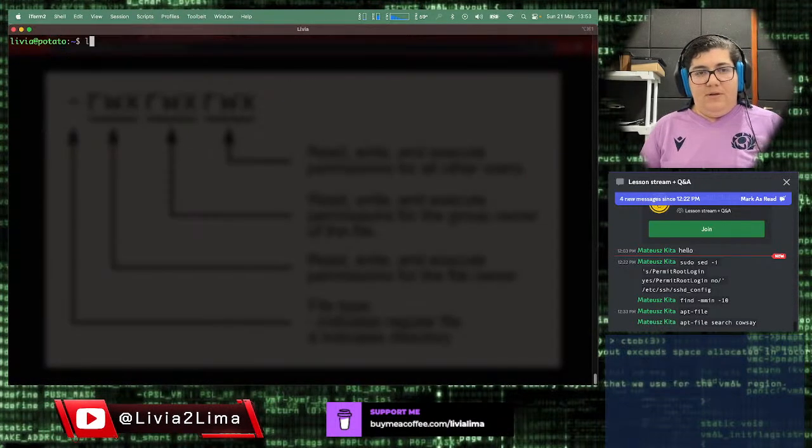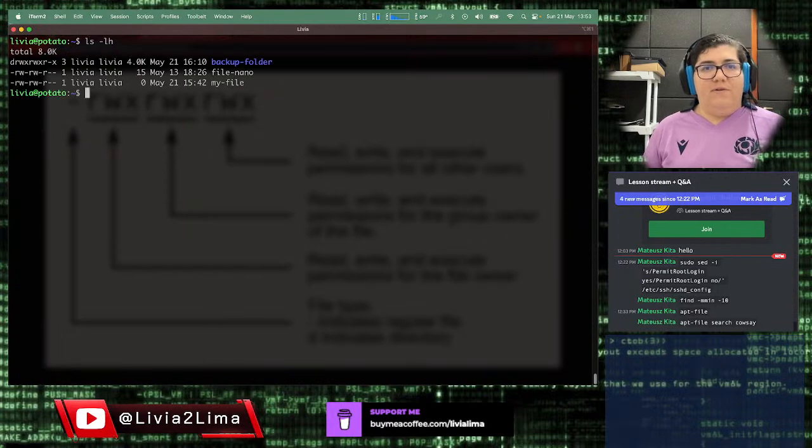So if I take a look at my files, for example, I have my file here, and it is a regular file, it's not a directory.